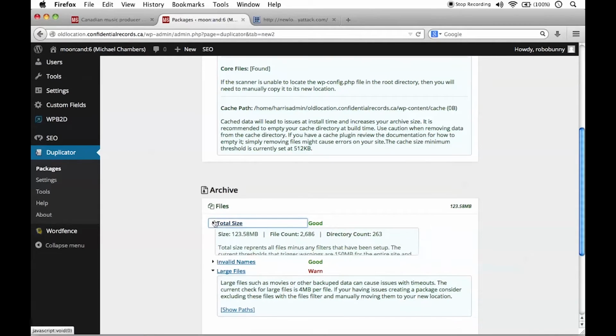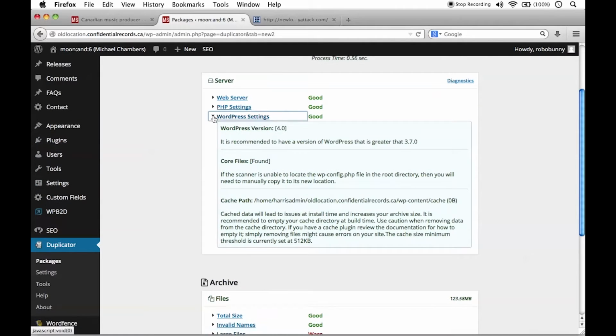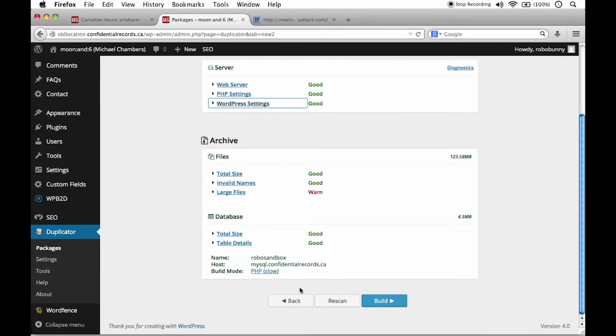Okay, so let's assume that everything is good to go and we're willing to live with that warning right there. I'm going to go ahead and close all of those. We've done the scan. All right, didn't take us too long. What we need to do now is we want to actually build the package. And the nice thing is this is just clicking a button. So let's go ahead and click this blue button, build.